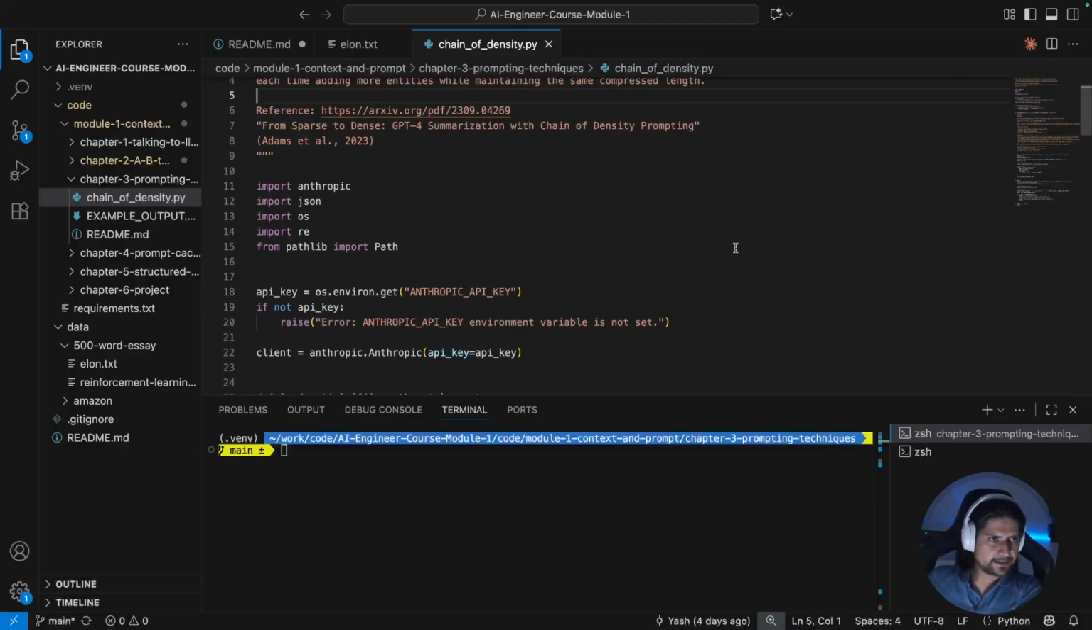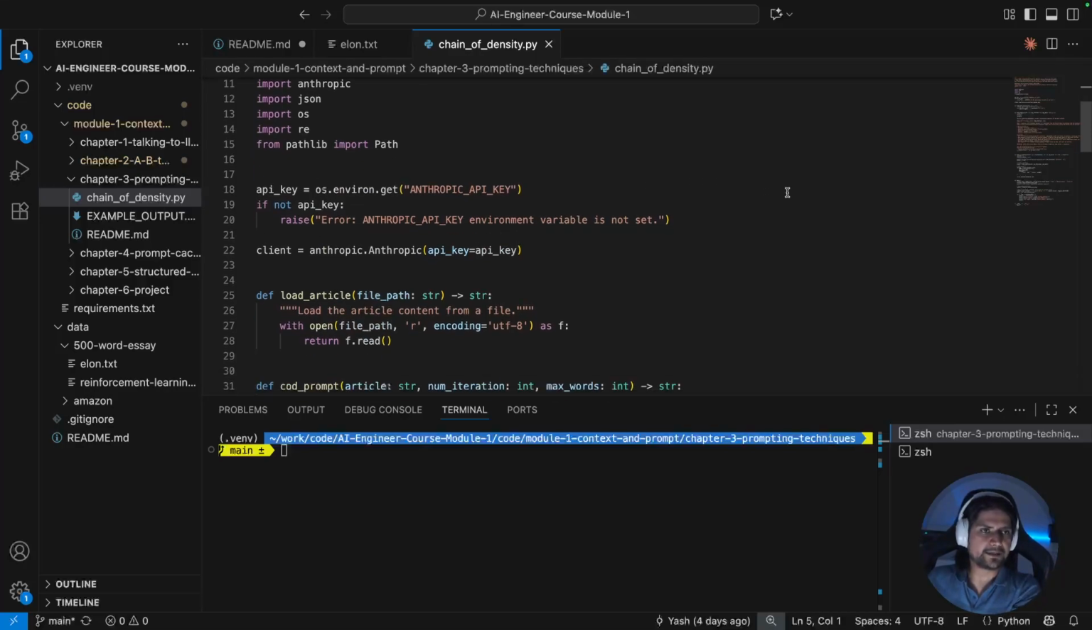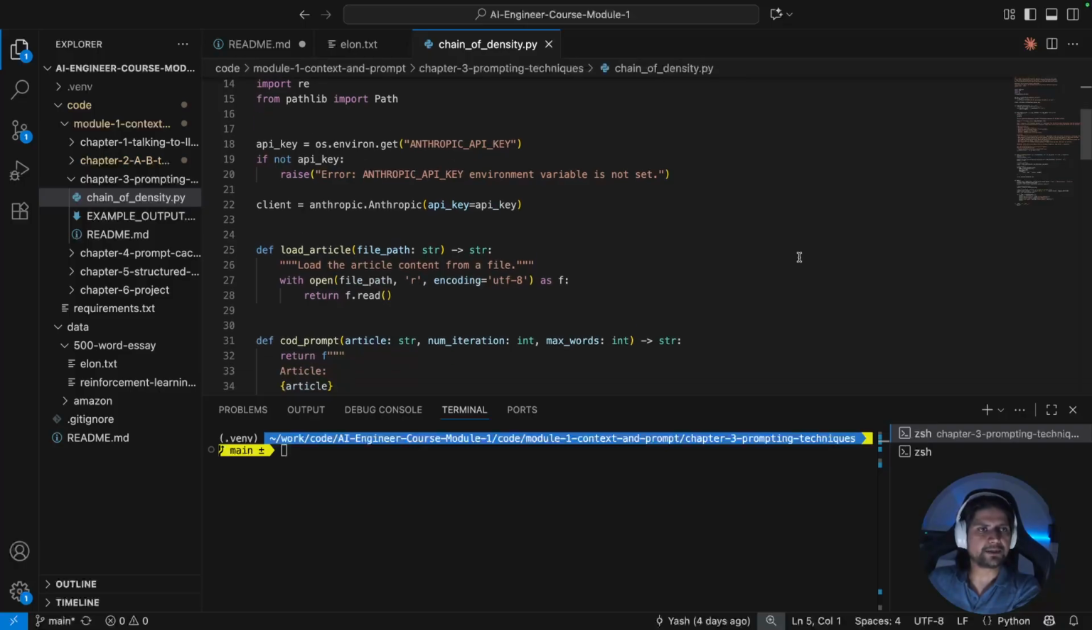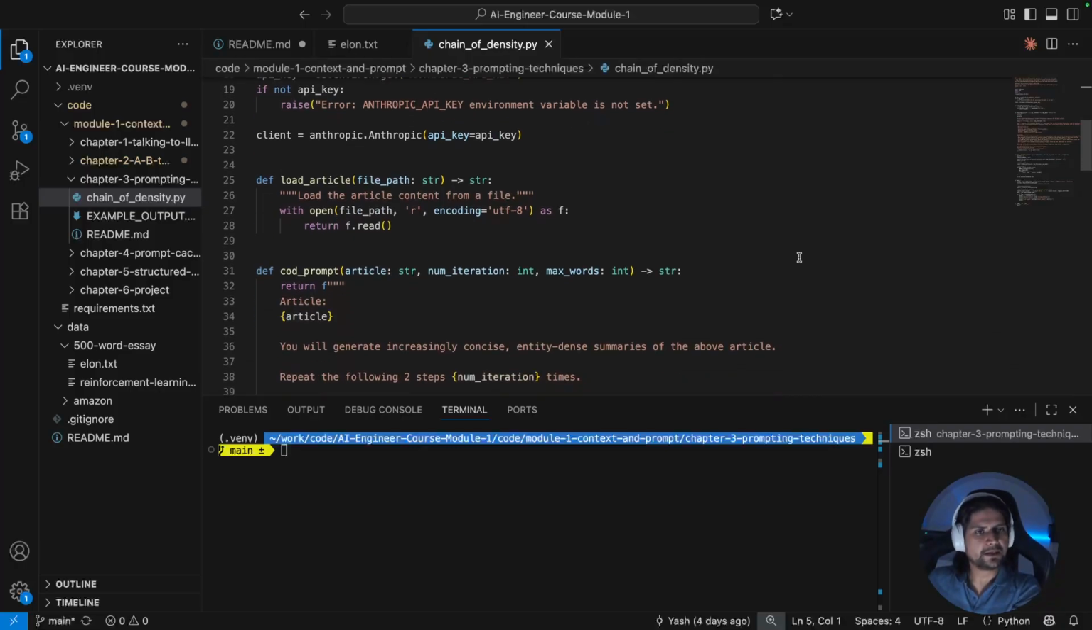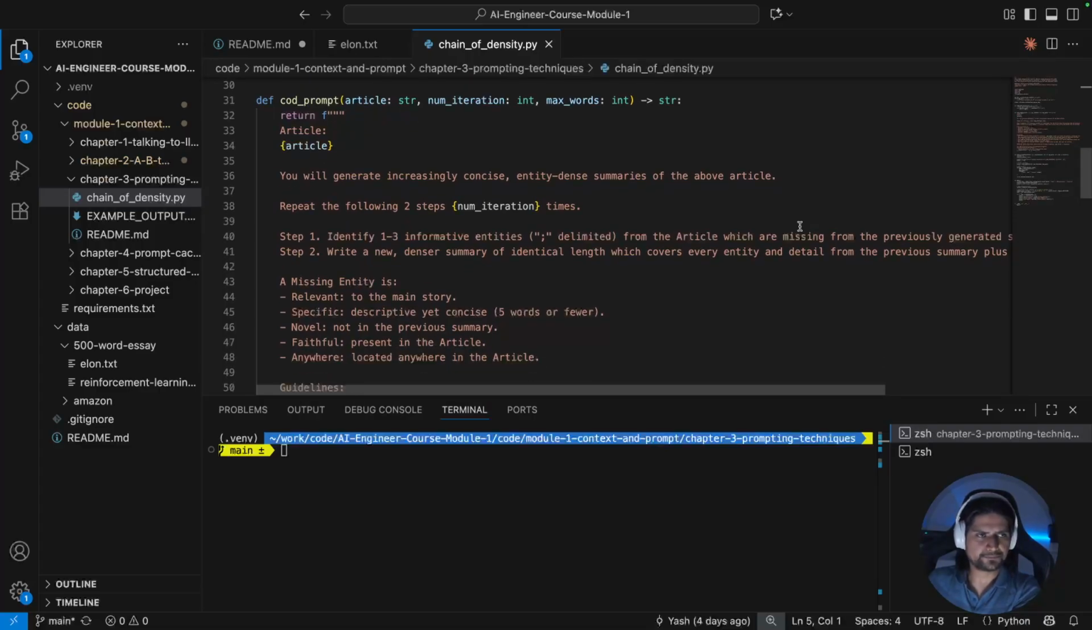So let's have a look at it. The code is pretty straightforward. We are again using Anthropic for this particular task. We have made sure that our API key is there in the environment. We've got a utility function that is basically loading this article for Elon. And here is our prompt.